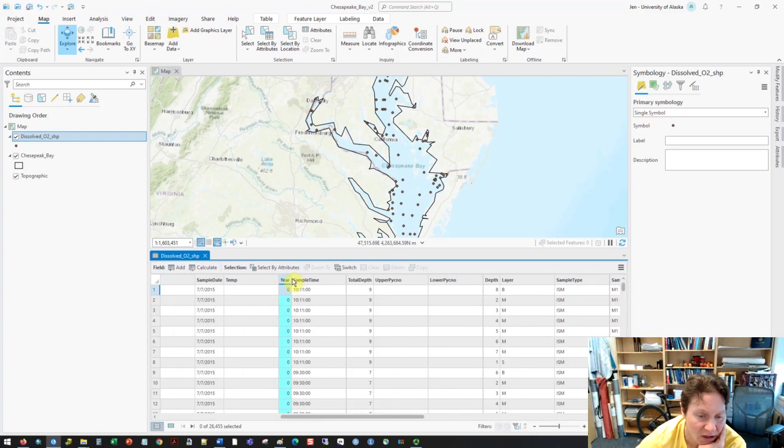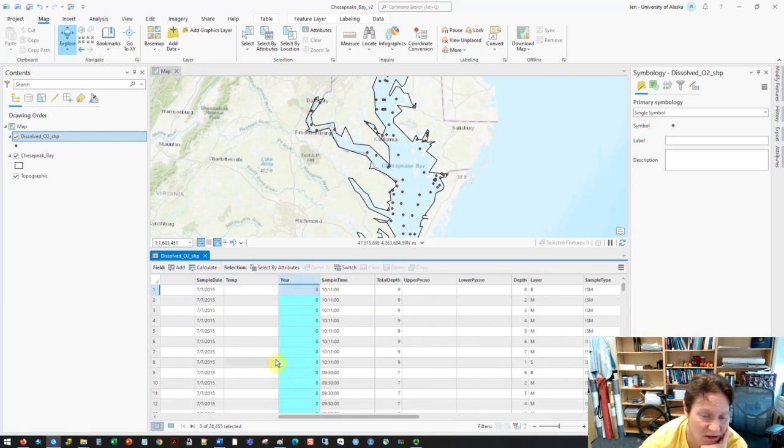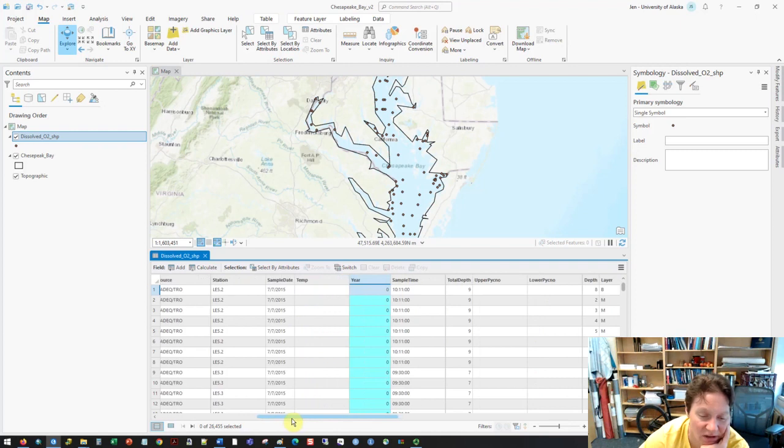Okay. Now one thing is this doesn't permanently change the order of the columns in your data set. If I remove this data and I added it again, the default columns would have these at the end. But just for now, this helps me to see what I'm doing.